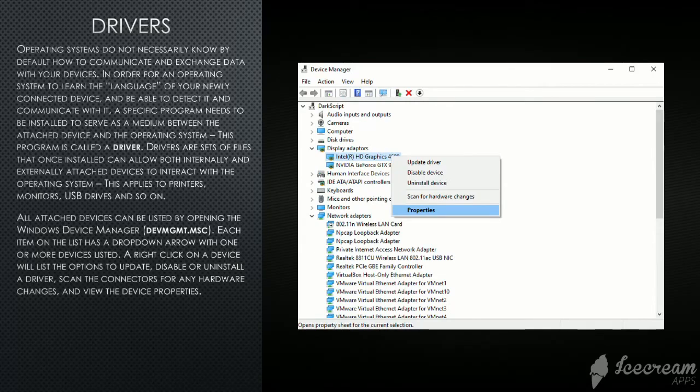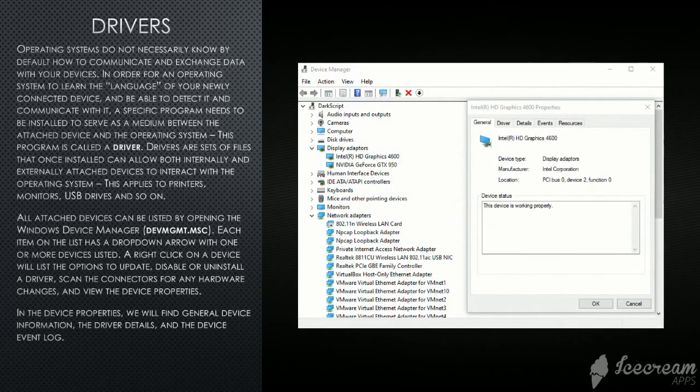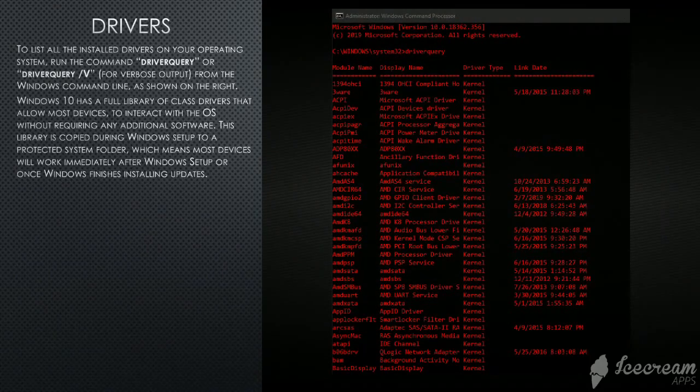A right-click on a device will list the options to update, disable, or uninstall a driver, scan the connectors for any hardware changes, and view the device properties. In the device properties, we will find general device information, the driver's details, and the device event log. To list all the installed drivers on your operating system, run the command driverquery, or driverquery /v for verbose output, from the Windows command line, as shown on the right.